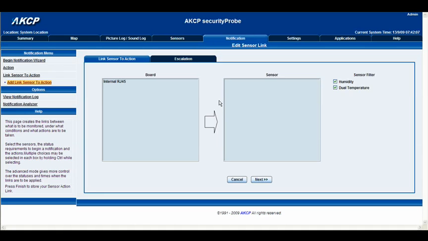Okay, so now what we need to do is select the sensor to add this action to. So first of all, we'll select the internal RJ45 board, and then we'll select the temperature in office sensor and click Next.